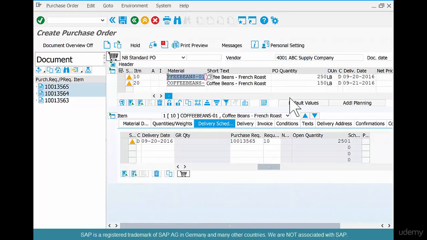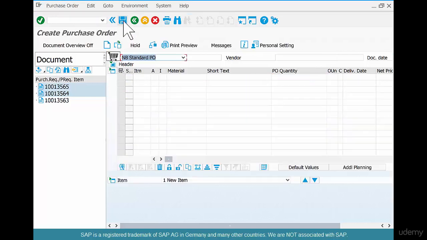Can the dates be met? Yeah, they can be met. Scheduling agreement exists. Yeah, we know that. We don't care. And there you go. We are able to combine multiple purchase requisitions into a purchase order. Now remember, one was for a quantity of 150 and the second one was a quantity of 250. Now let's save this purchase order, and I want to show you something else.